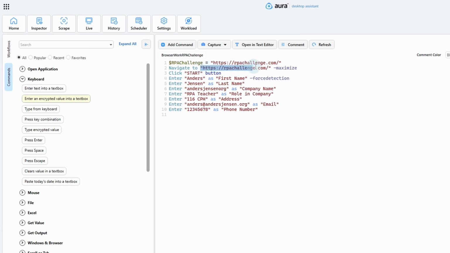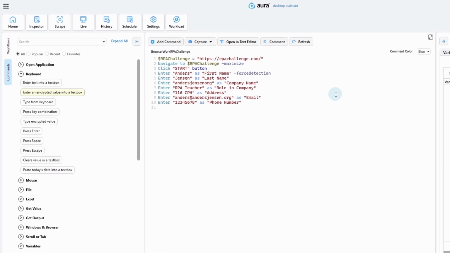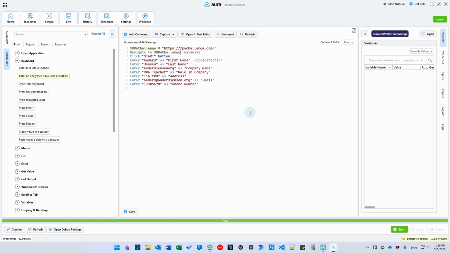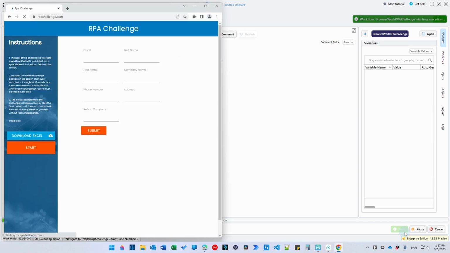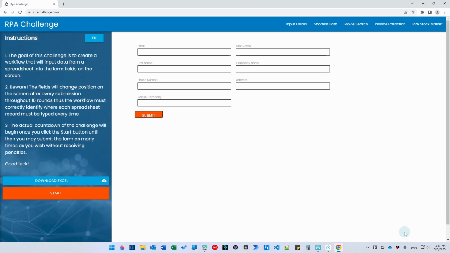So instead of having it down here, I will delete it and then I'll use the RPA challenge variable. You can see it here. I can double click again and now we're using it. We haven't changed anything at all. We are just using this variable. And again, we can test it. So I can click start here. And there you go, we can see that it works.